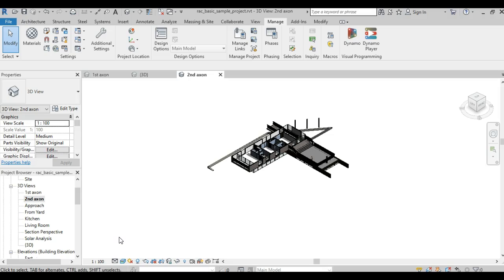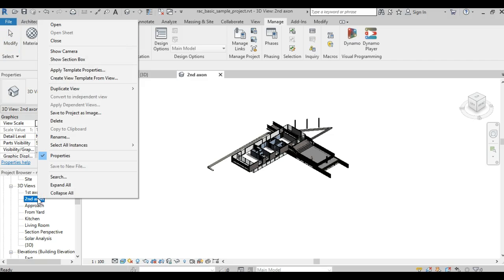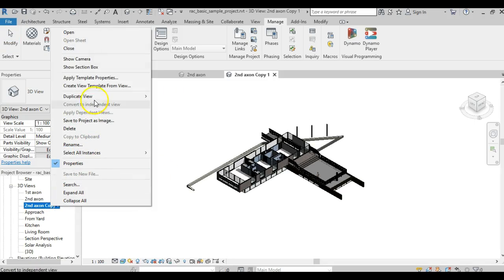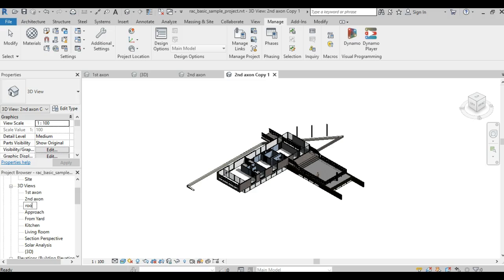And then finally, you're going to need a roof too. The roof is the same basic steps. I'll redo it one more time, capturing all those details. I'll right click, duplicate view, duplicate, and rename it, calling it roof Axon.